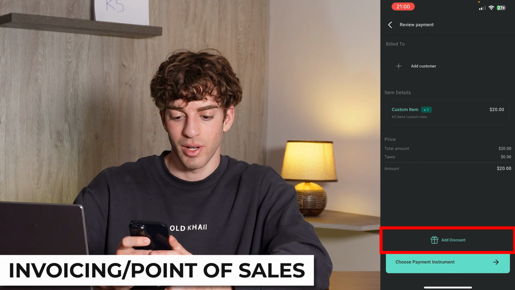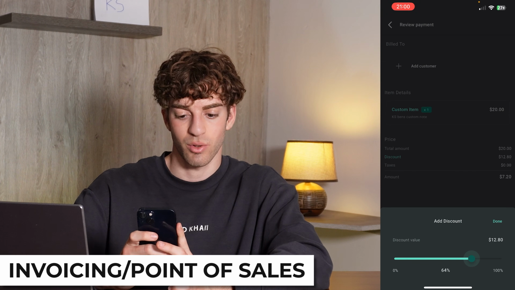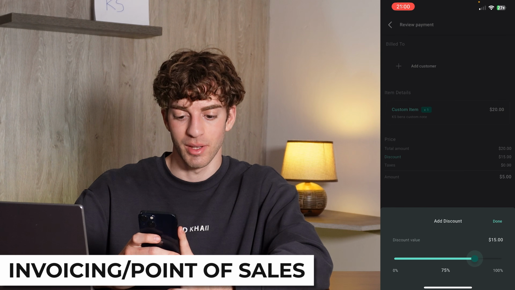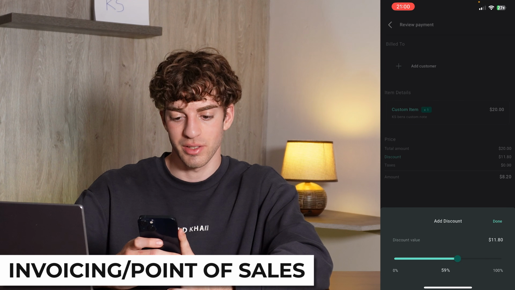Then at the bottom of your screen, you have an option to add a discount as well. So you'll see a discount percentage scroll wheel over here where you can just set the discount manually based off percentage and the dollar amount. And then once you're happy with that, just click on done.